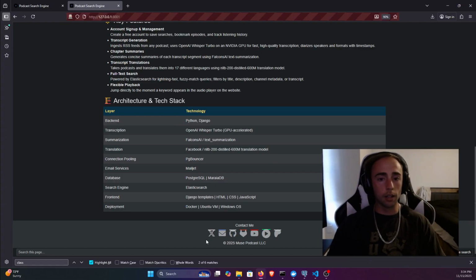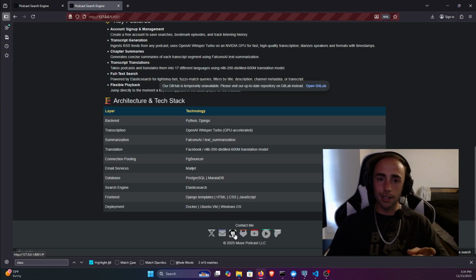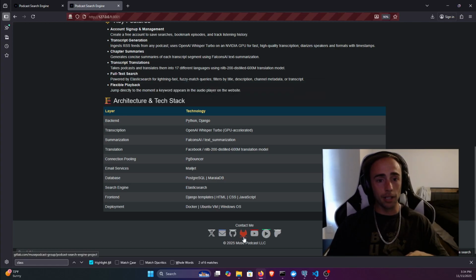Also in the footer right here, we have a link to our X account, a link to our email, a link to our GitHub. Don't click that because you're just going to get this error right here, which is going to point you to our GitLab. So here's our GitLab right here. Click that. That'll take you to our code. It's all open source. Check it out if you want, for those nerds out there that really care.